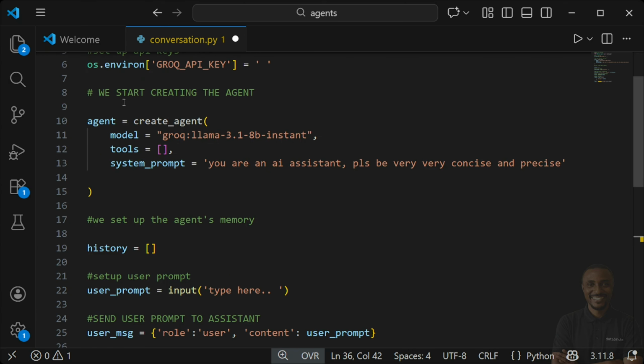Remember that the first thing we had to do was to initialize the agent and set the agent parameters first, the models, and then if you have a tool, you can go ahead and set the tool, and then we explain to the agent and tell the agent its responsibility. So it's not just going to work anyhow it likes. It's going to work based on how we define it. So it's an AI assistant, and it has to be very concise and very precise.